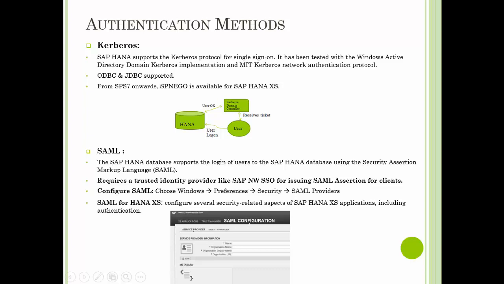Here you can see how we configure SAML enablement. We have to choose the menu bar, Window, Preferences, Security, SAML Providers. There we have to list the SAML providers who will provide the assertion certificates, because HANA has to verify this assertion certificate with the SAML providers again, once the web users provide these assertion certificates to log into HANA.